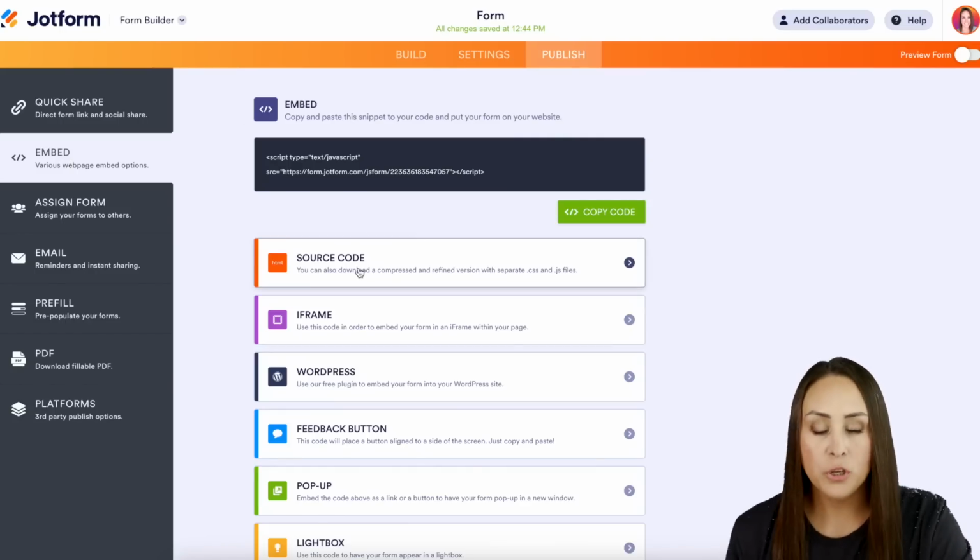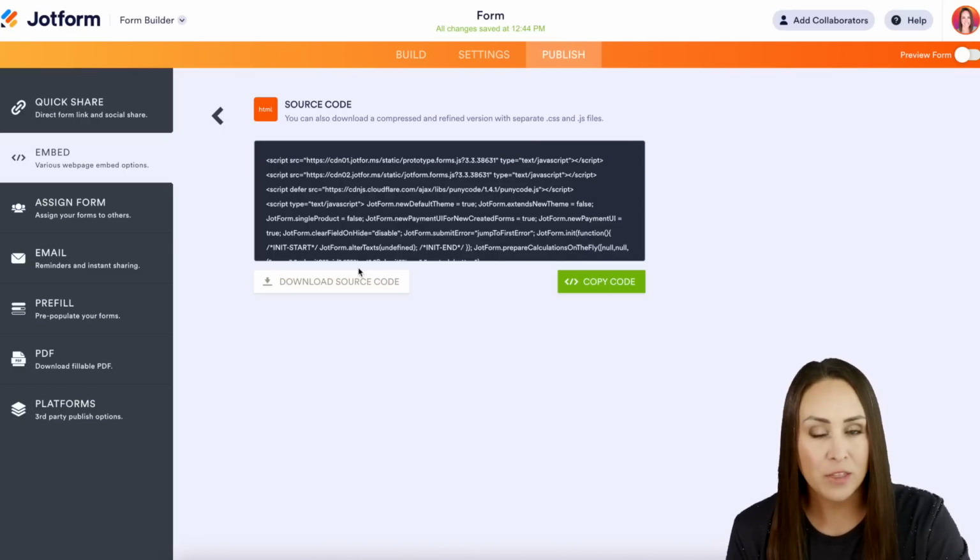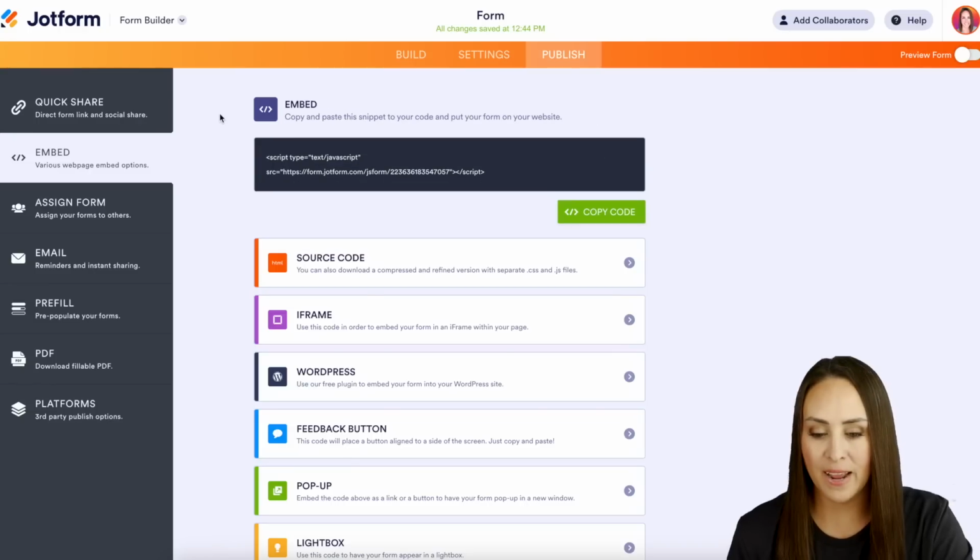Next, you'll want to use the full source code embed method if you need to edit the form's code to fit specific requirements. One thing to consider when using the full source code method is that you have to manually update the embed code on your site every time you make a change to your form in the form builder. So let's go ahead and head back.